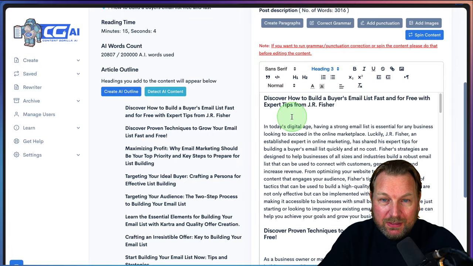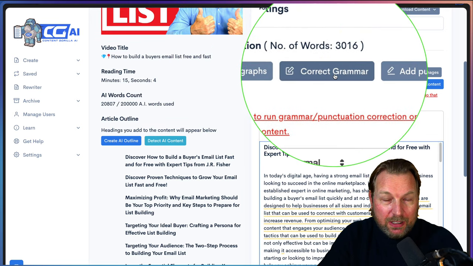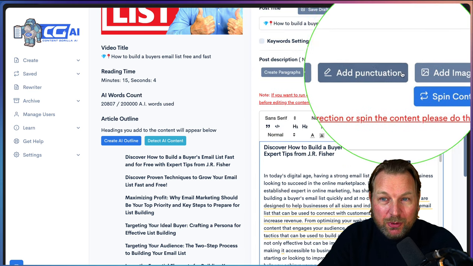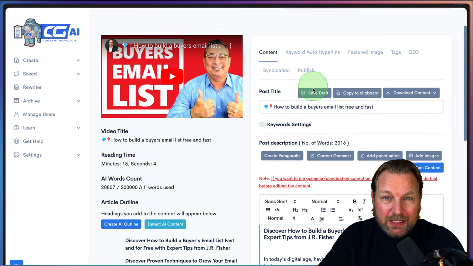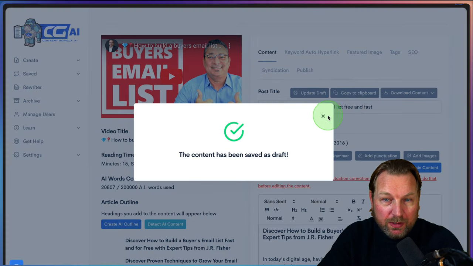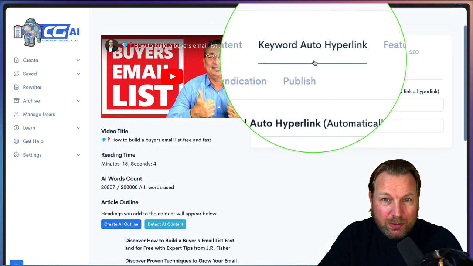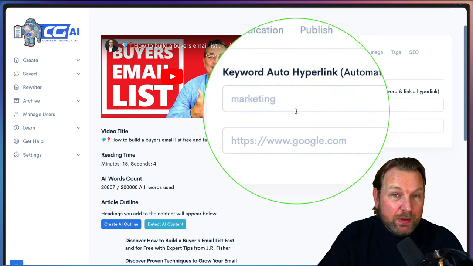So when you're satisfied, you can of course edit the things in here. You can also create paragraphs. You can correct grammar if you'd like to. When you click on this, it will correct all the grammar. You can add punctuation, you can add images, etc. But if you're satisfied, you can save this as a draft and you can work on it later. You can click here on keyword auto hyperlink, so you can hyperlink when there are keywords in that article.